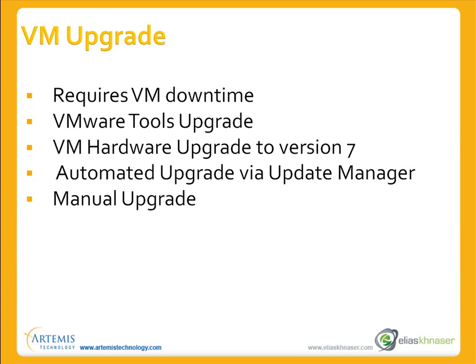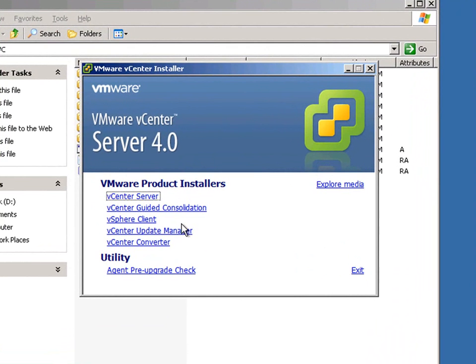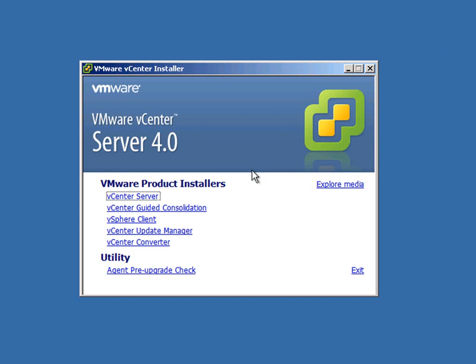Alright, let's not waste any more time. Enough of this presentation. Let's go through this upgrade. I've copied the necessary files onto the D drive in a folder called VC. I'm going to double click on Auto Run here to kickstart the wizard. And let's go ahead and close this since we're not going to be using it for a while.